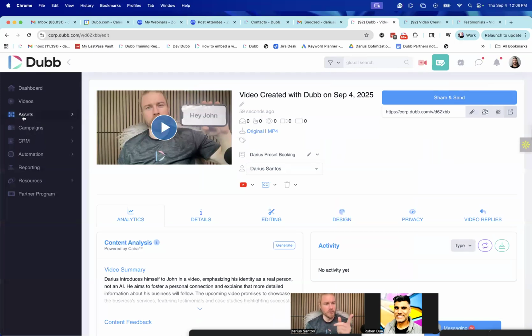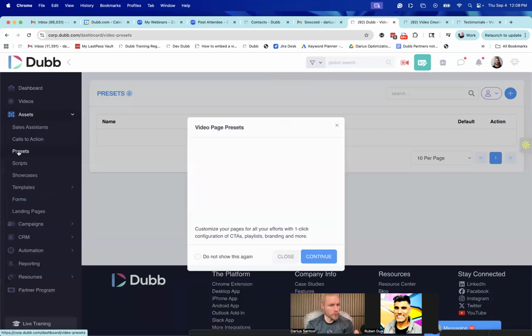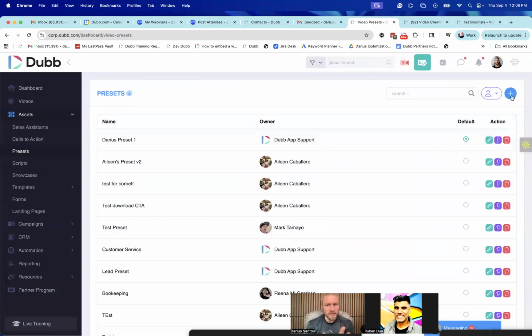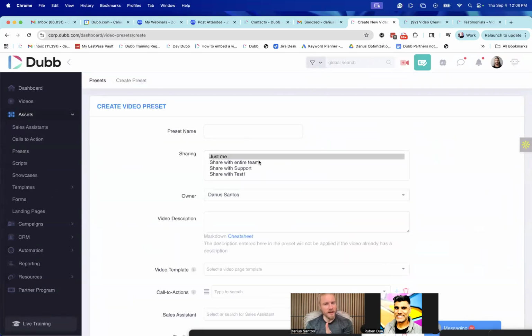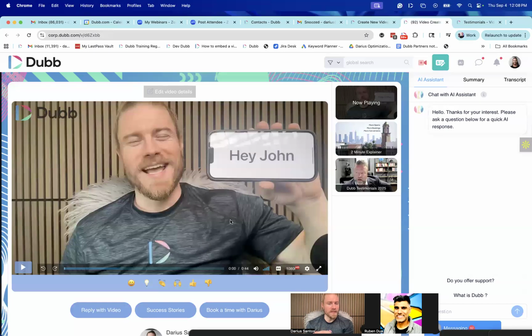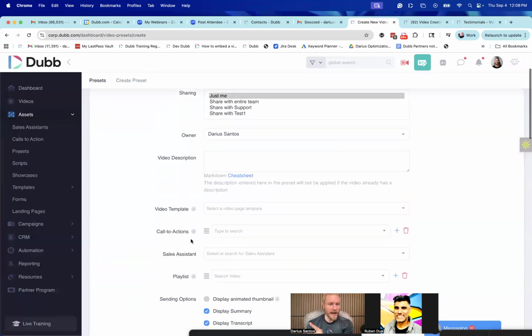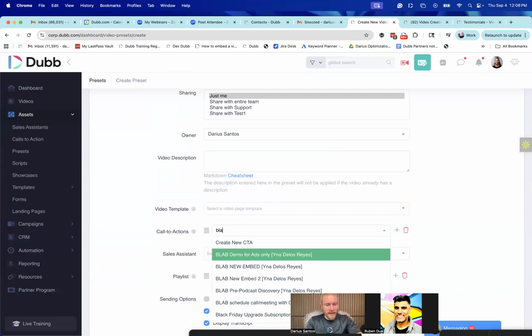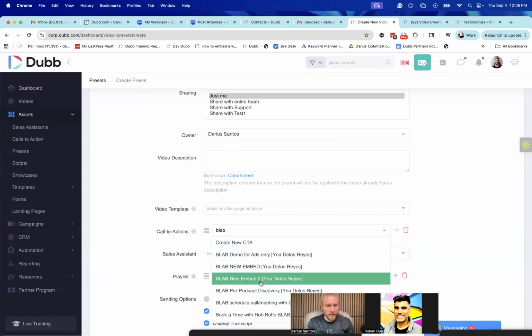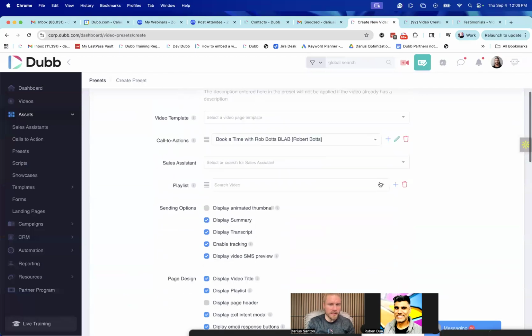Let's just really quickly cover, for maybe folks that are watching this recording, how to actually set that up. So right here, assets, presets. The way the preset works is you create it one time and it's going to apply all of these settings to your videos every time you record. So here we would add the right buttons, right? My calendar, we talked about that. So I'm going to add my calendar. Maybe it's Calendly, doesn't matter.